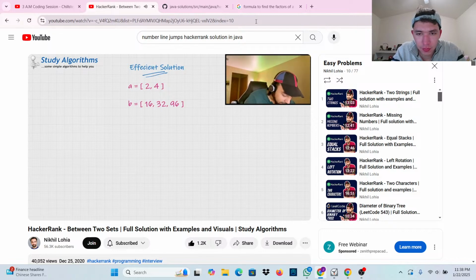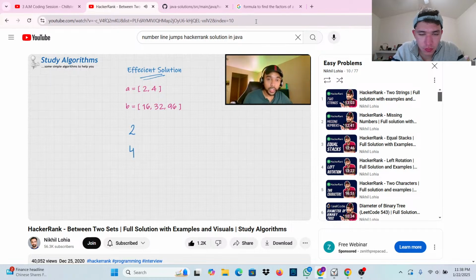So, in this case, you have 2 and 4. The common multiples of 2 and 4 would be 4, 8, 12, 16, and so on. You see that we have already eliminated half of the choices, right?